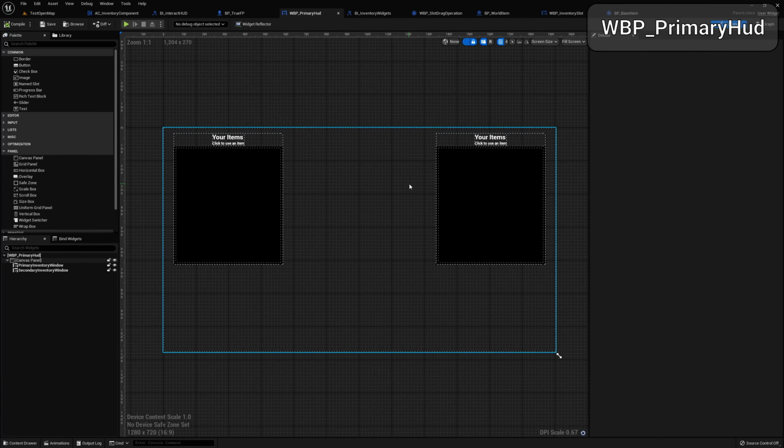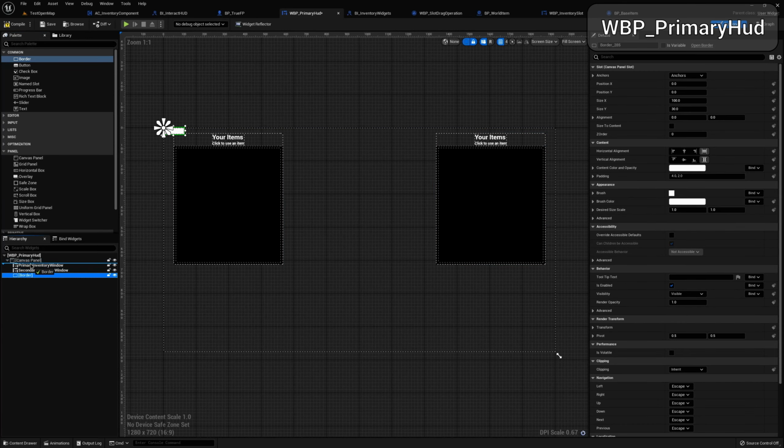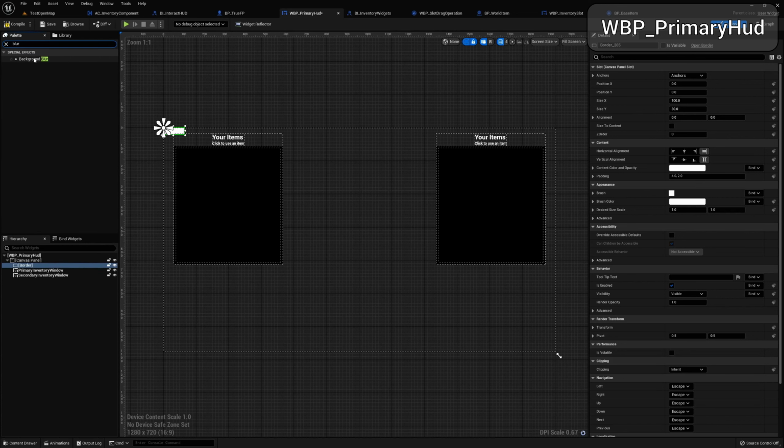There's a few things that we're going to need to do here. First and foremost, I'm going to add a border into our panel. I'm going to drop it onto the canvas panel itself. We don't want it to be in front of any of the inventory windows, so I'm going to drag it up here. With this border, we're going to do some settings, but first, I'm going to add a blur. So type blur in the search panel, take the background blur and drop it onto the border, so that it's tied to the border.